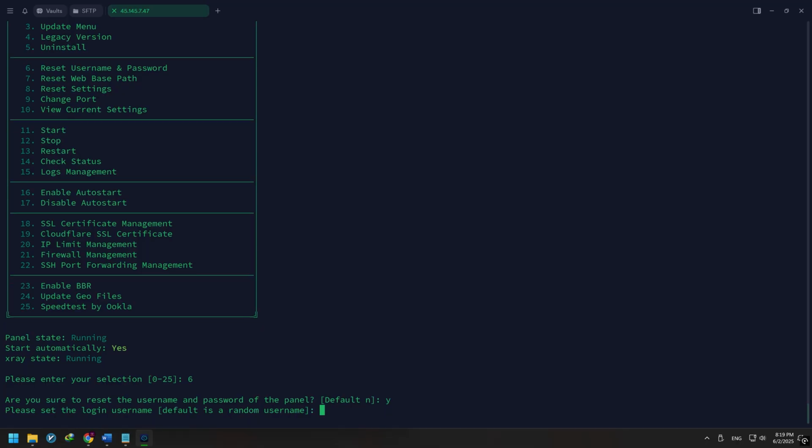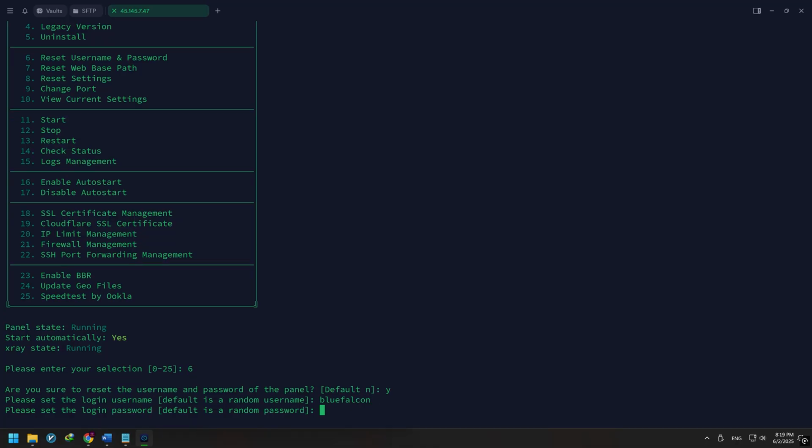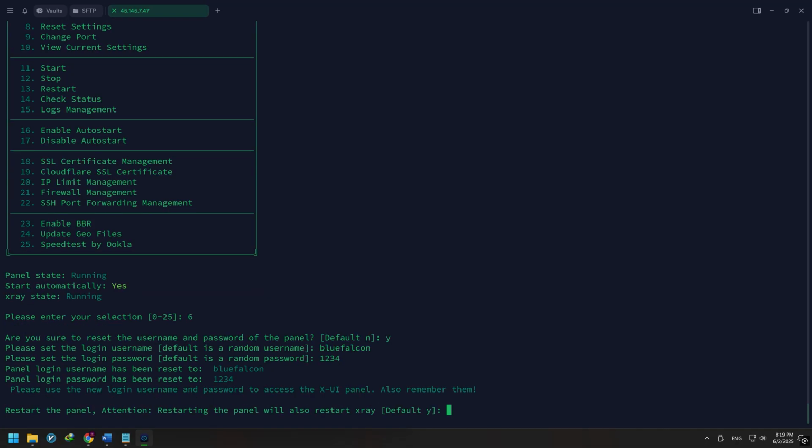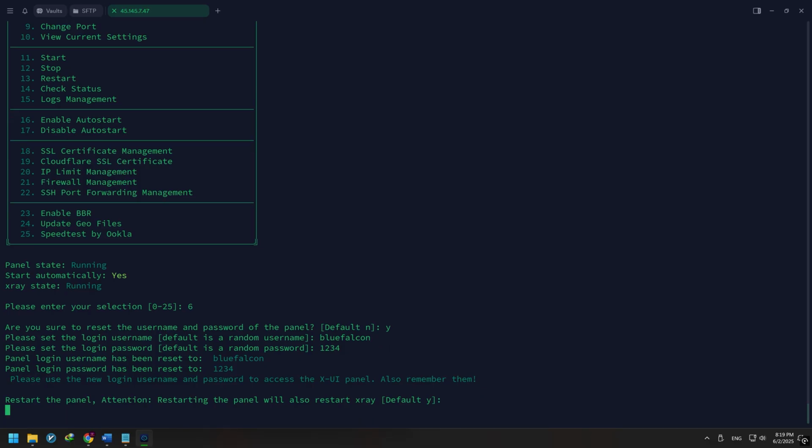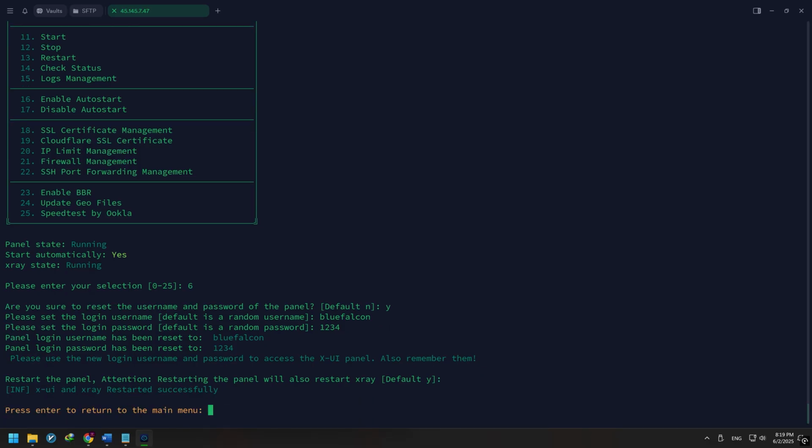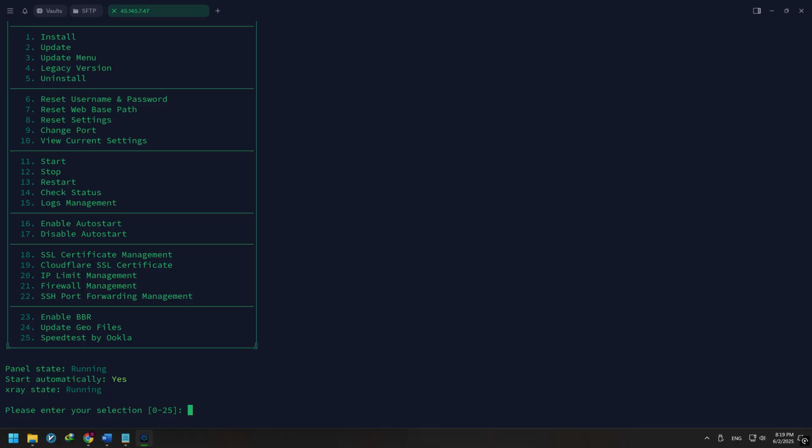Enter the username you want and press Enter. Then type your password and press Enter. It will ask to restart the panel, type Y and press Enter. After the panel restarts, press Enter to return to the main menu. Type 10 and press Enter to display the web UI address.